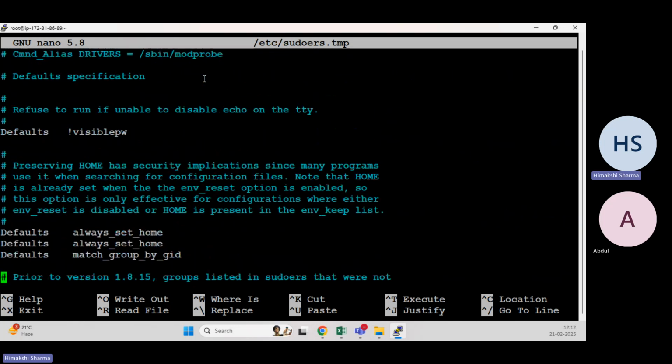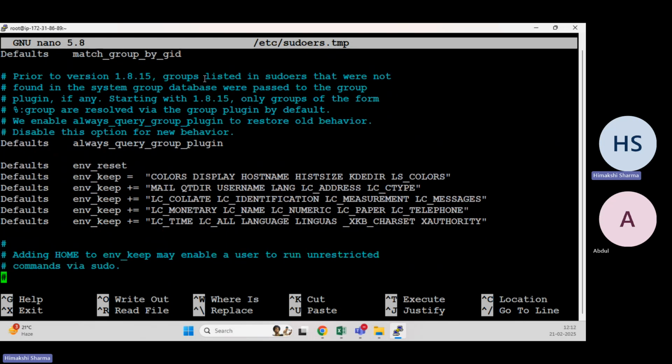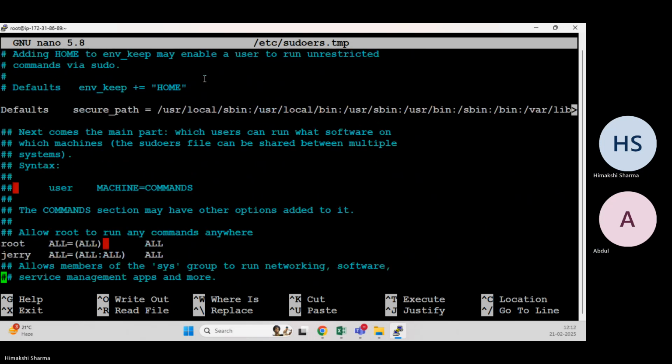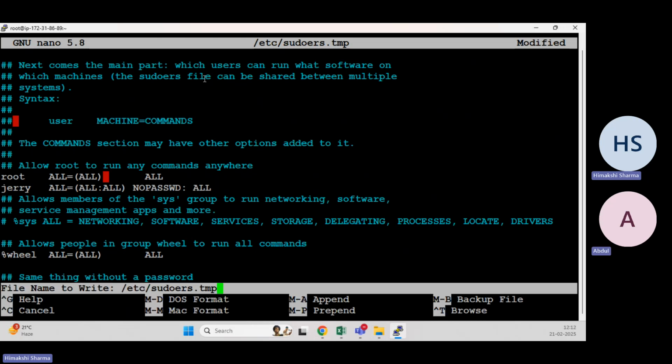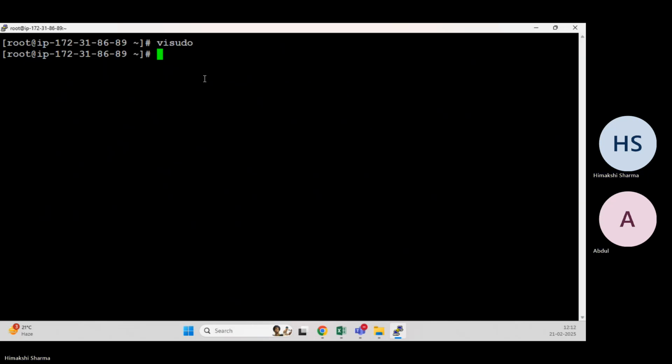Once I go here, let me try to find the entry which we have made. This is the entry which we have made for Jerry, right? What I'll do, I'll say NOPASSWD: ALL. So it means now it should not ask me for the password. Now I will press Control X, Y, and press enter. Now it looks good.